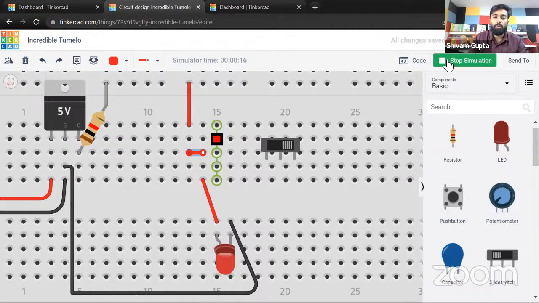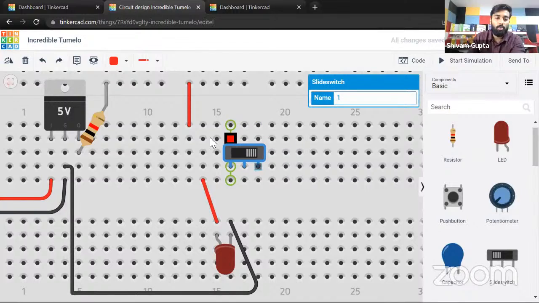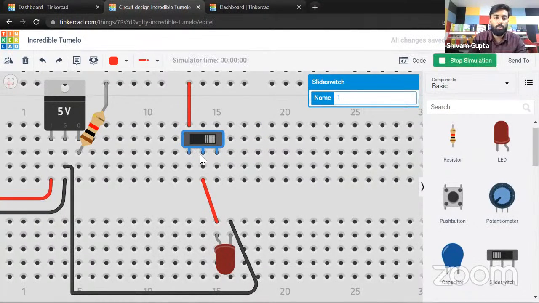But with the help of a switch, you can easily just slide it and turn it on or off based on your requirement. See, like this. Okay, students, I hope this is clear. The concept is clear, right?